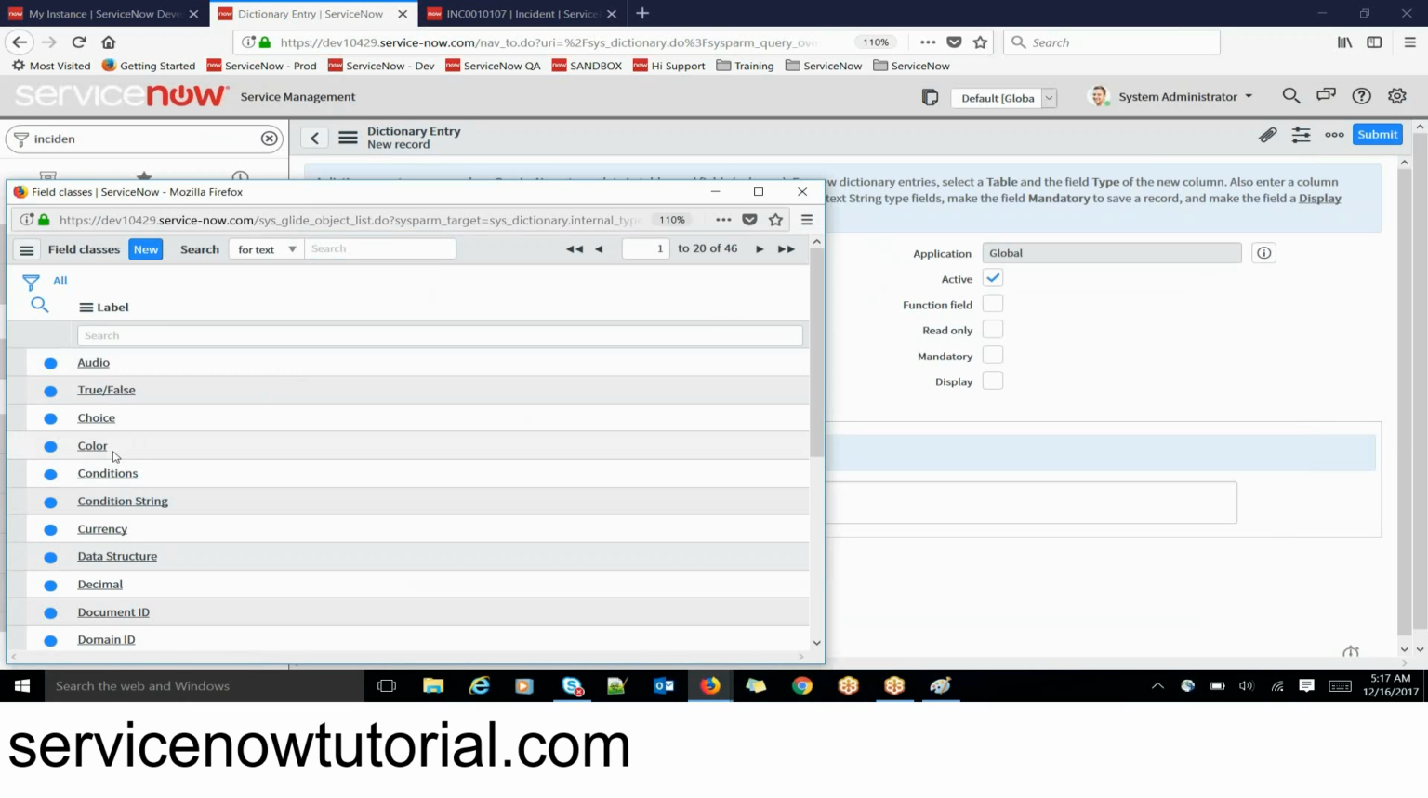And the color, this is just to show the color. You use it if you're trying to use some CSS color codes. So you can add the CSS color codes and you can preview that color in the field. And conditions, if you want to enter some JavaScript conditions in a field, then you can choose the field type as a condition.